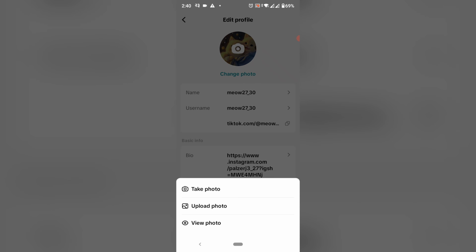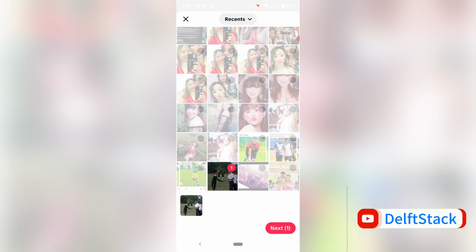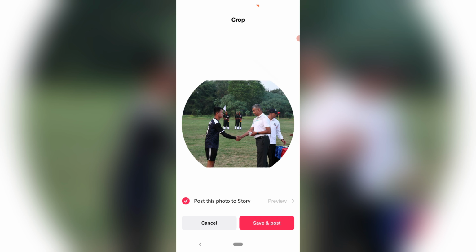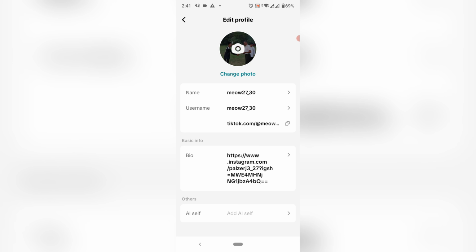If you want to upload a photo, just click on Upload Photo. Select any photo to your liking. Let's say I want to add this. Adjust it if necessary, and then confirm by tapping Save. Your profile picture will be updated immediately and visible to all TikTok users.